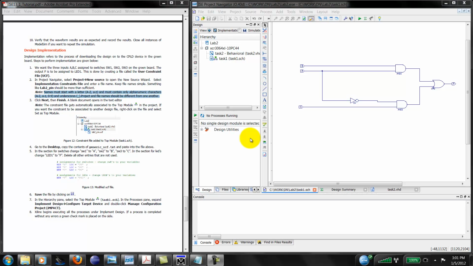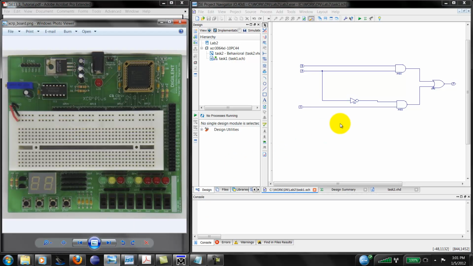This is the final video on the ISA tutorial. Here I'm going to teach you how to download your design onto the CPLD chip in the green board. We're going to refer to this process as implementation. Again, for this video, I need to have my project and design files already created. If you haven't already done so, look at the previous two videos.